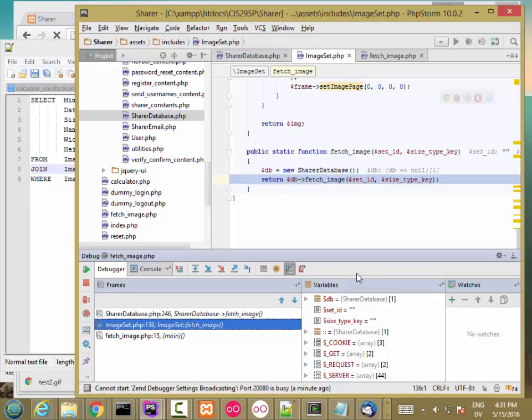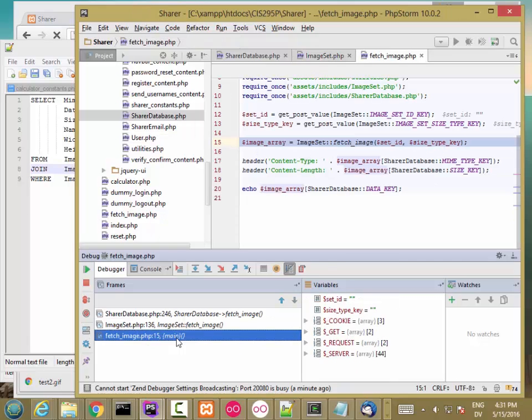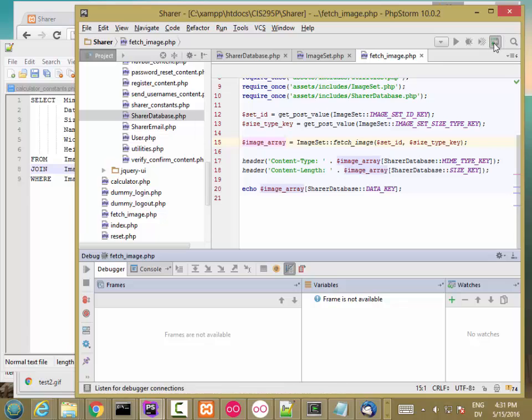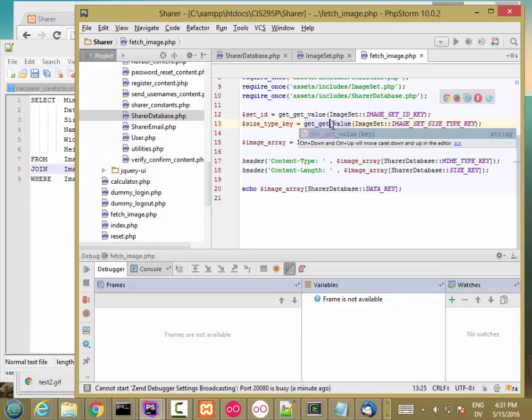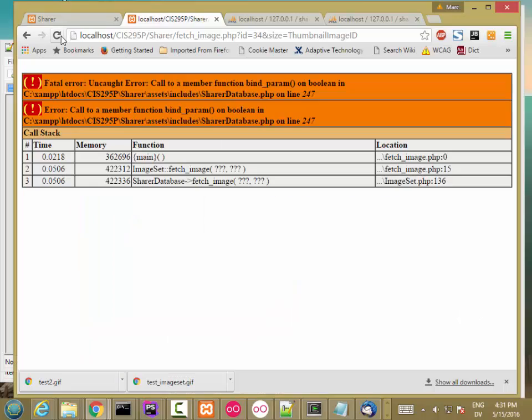So let's go up here, set ID, and we'll go up one level. So set ID should be get post value of image set ID key. Oh, it's get, not post. All right, so let's go ahead and continue here. Turn off debugging. We want to get value. And now let's try it.